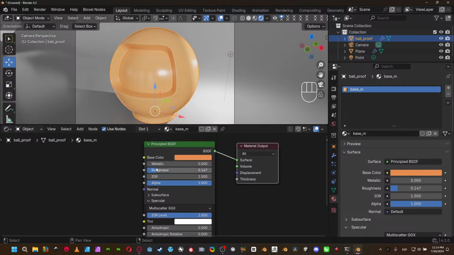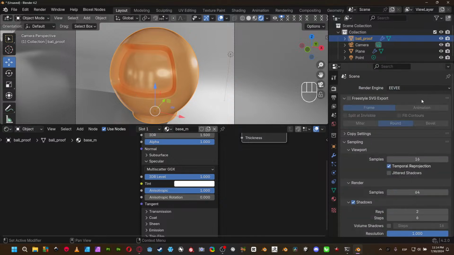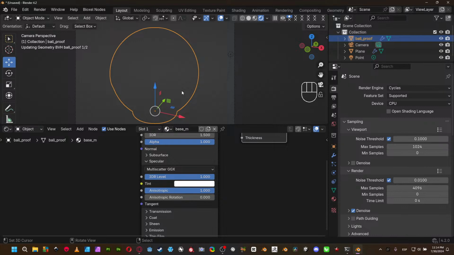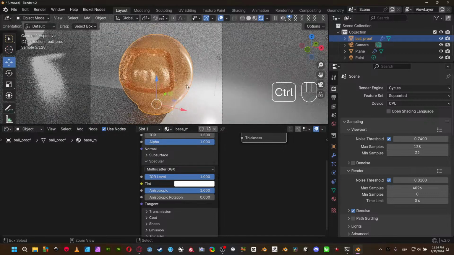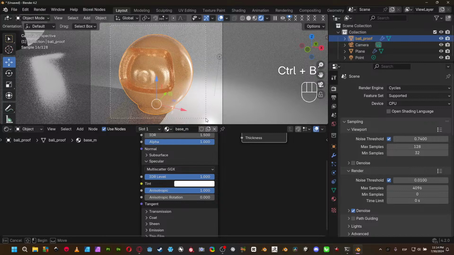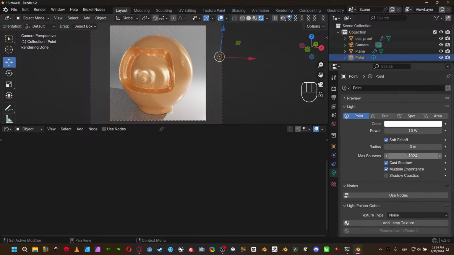So let's increase the metallic a little bit. Let's see how the anisotropic works in here. Oh, I remember one thing. With Eevee it doesn't work, so we need to change to Cycles. Let's wait a little bit. 0.74. Let's change to the basic settings in here. I'm just going to use the GPU. So we have this. Let's put a pretty soft shadow in here.